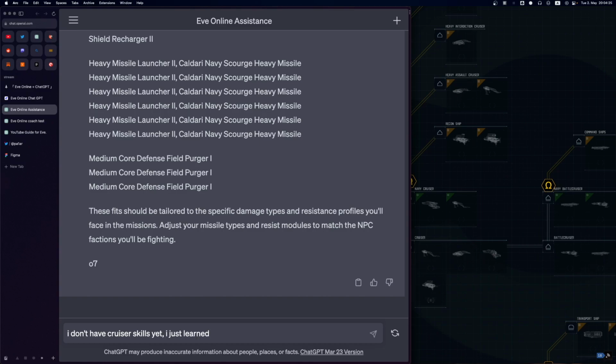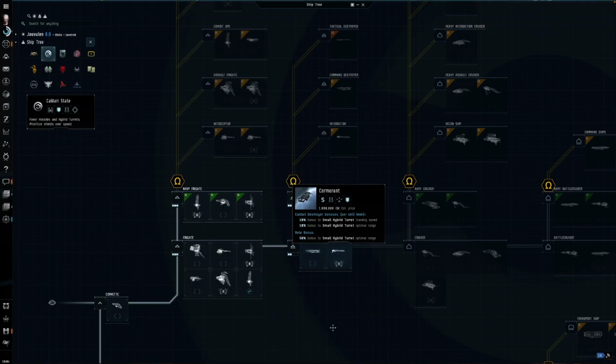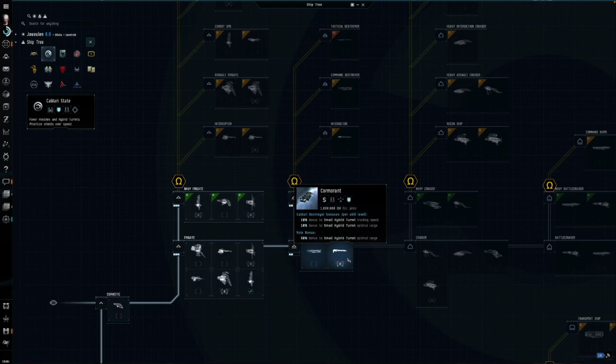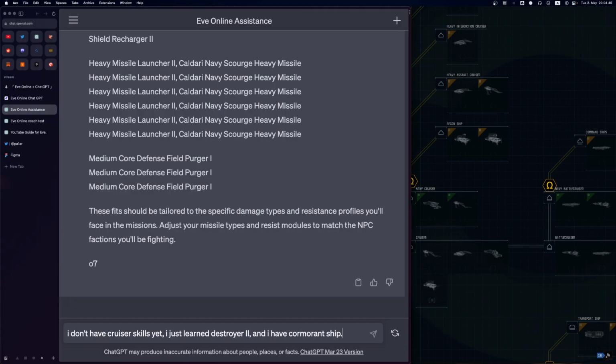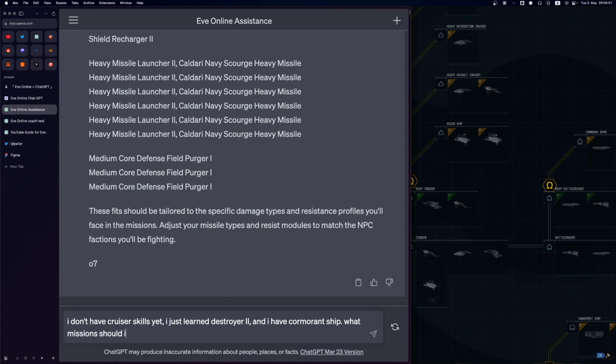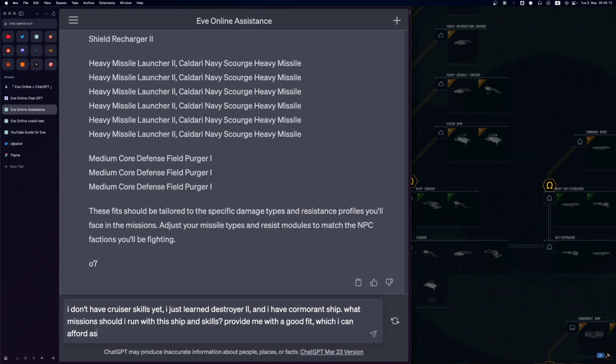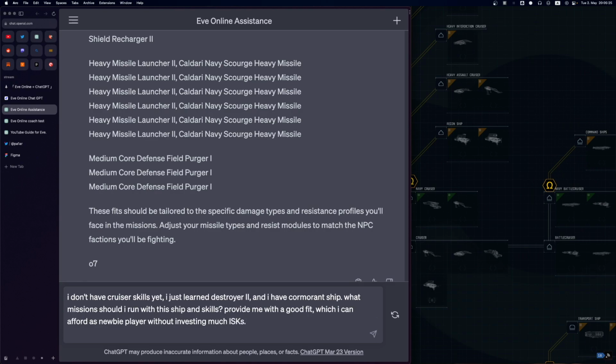I just learned Destroyer 2. And I have, what do we have? Cormorant, right? Yes. What missions should I run? Is this ship and skills? Provide me with a good fit, which I can afford as a newbie player without investing much ISK. Let's see.